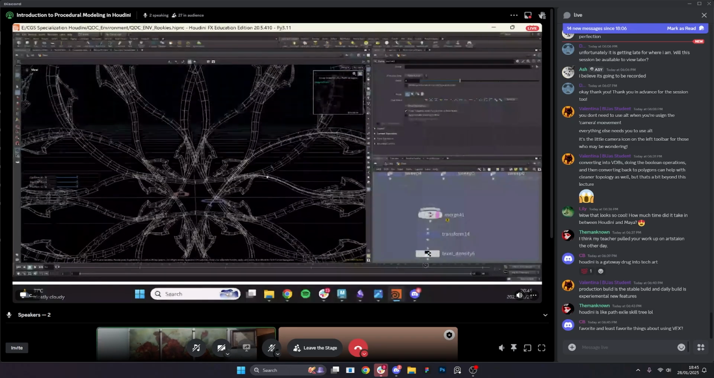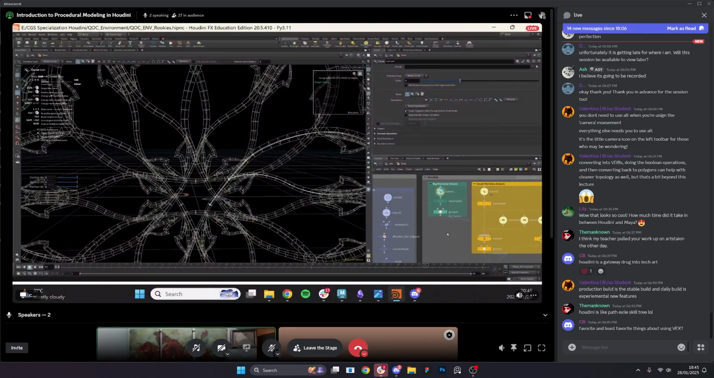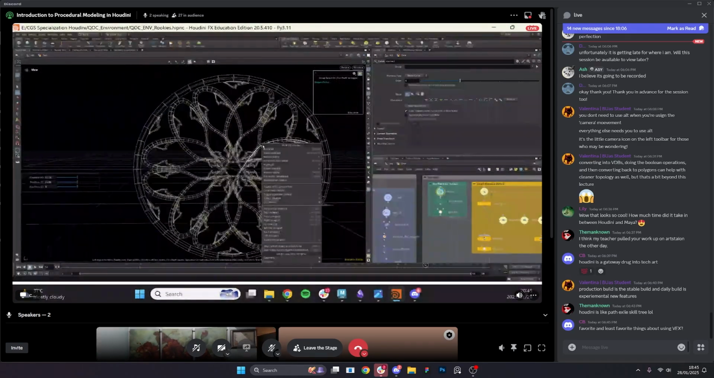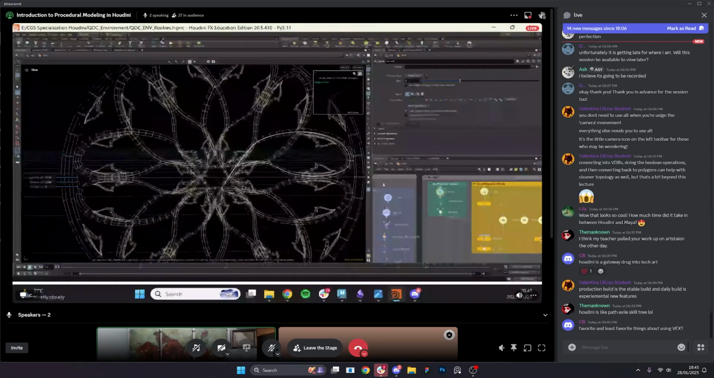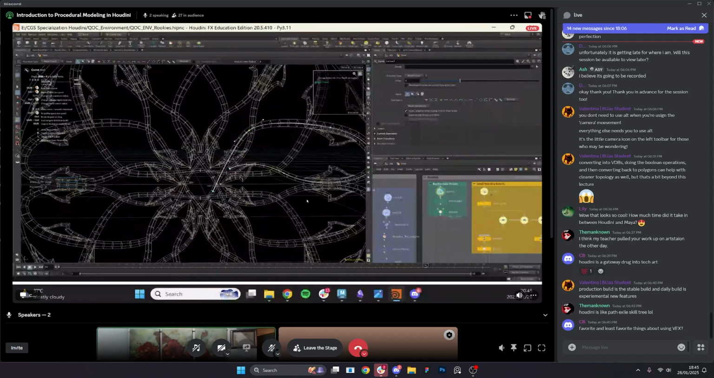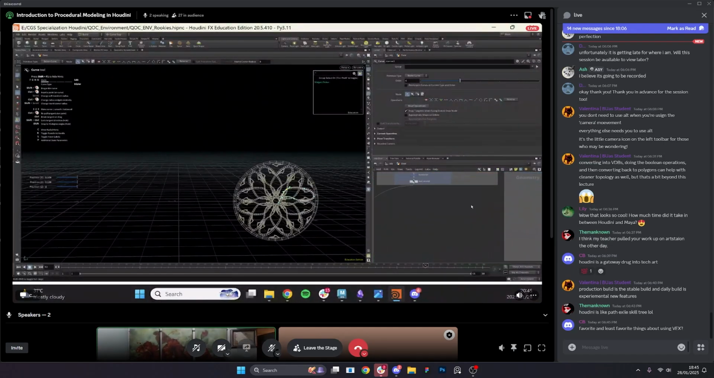Okay, this might be a little bit hard to see, but let's try it. If I change these parameters, the whole thing obviously adjusts accordingly, which is very nice. So, you know, Houdini is brilliant. What can I say?